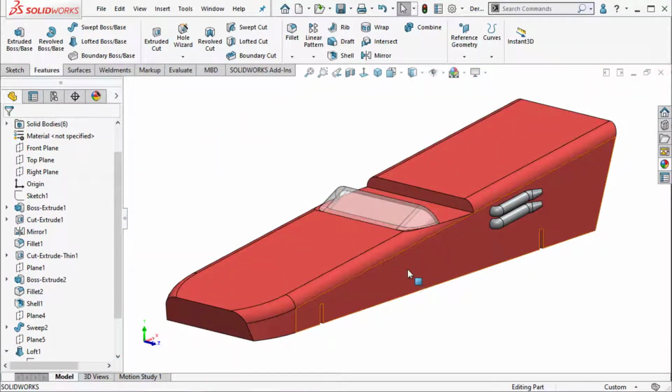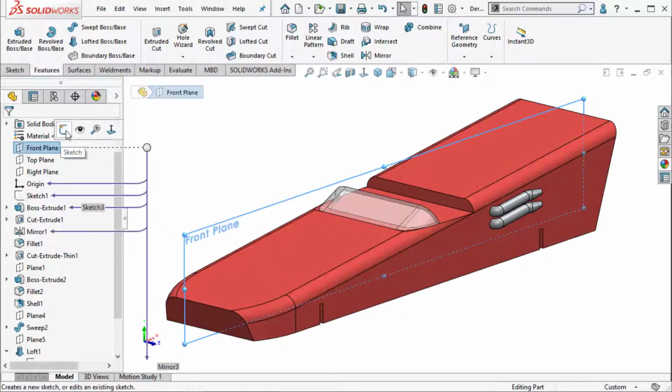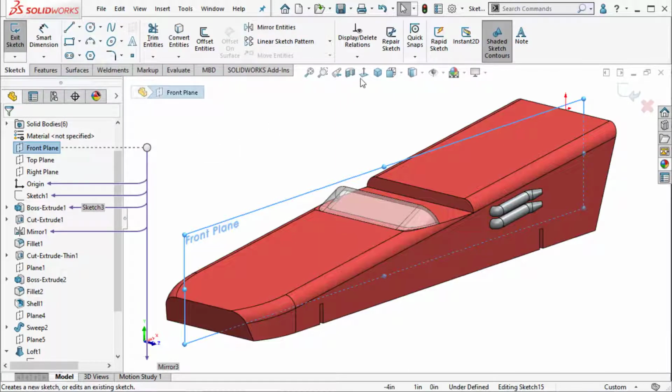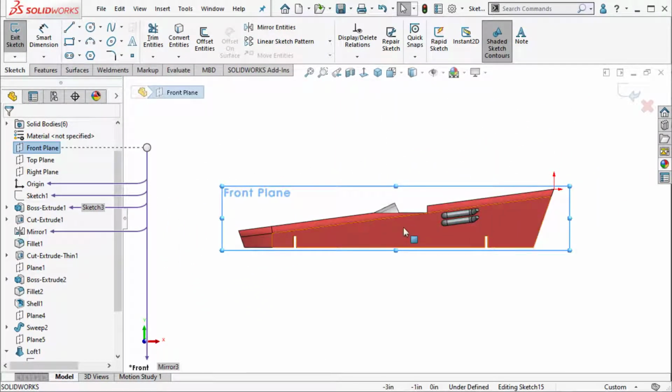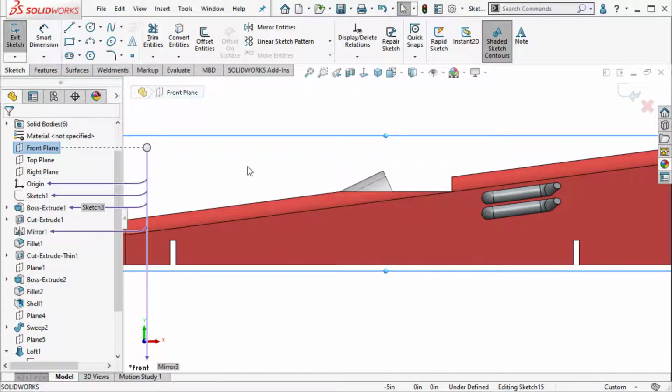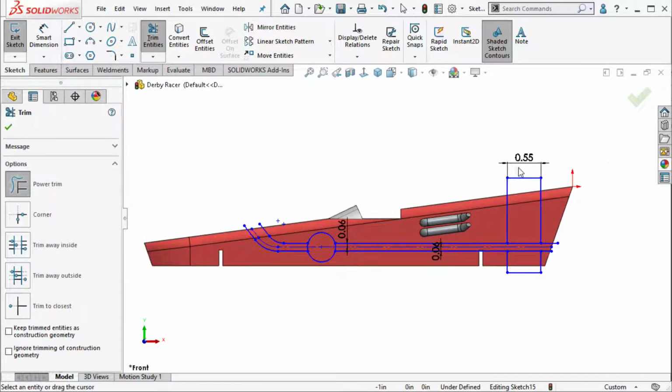So let's start by sketching the graphics for the sides of the car. A split-line sketch doesn't actually have to reside on the face you're trying to split. So I'll start a sketch on the front plane and view it normally. I'll go ahead and fast forward a bit to show you the completed sketch.